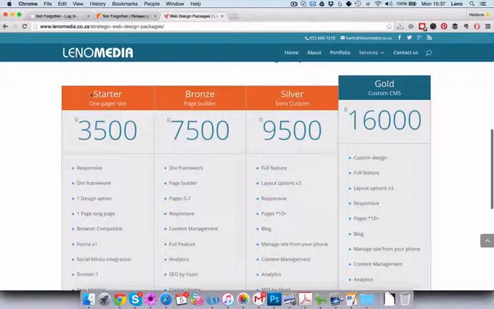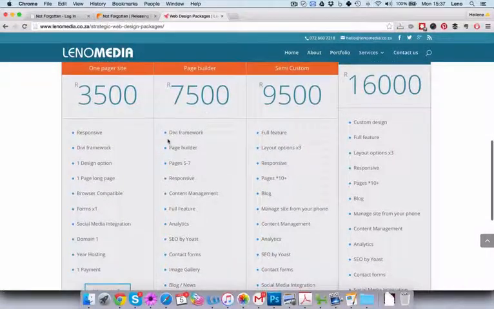Here you can see only the starter and the bronze packages are on Page Builder. Here you can see Divi Framework. So this video is only relevant to you. Okay, so let's dive in.